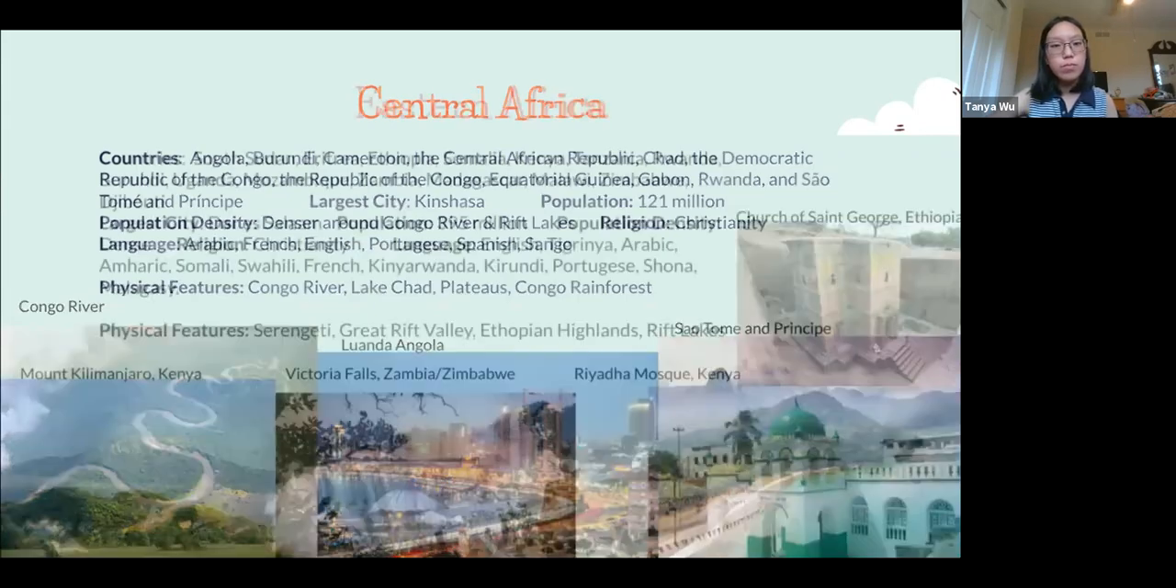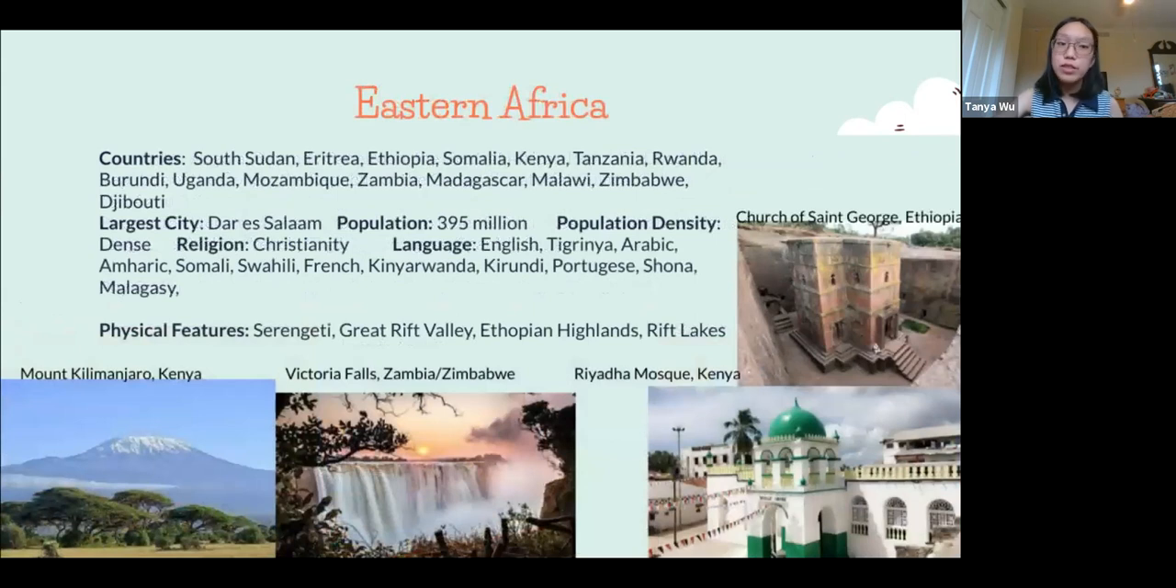Eastern Africa. Countries in Eastern Africa are South Sudan, Eritrea, Ethiopia, Somalia, Kenya, Tanzania, Rwanda, Burundi, Uganda, Mozambique, Zambia, Madagascar, Malawi, Zimbabwe, and Djibouti. The largest city is Dar es Salaam, which is in Tanzania. The population is 395 million people, and it's pretty dense.